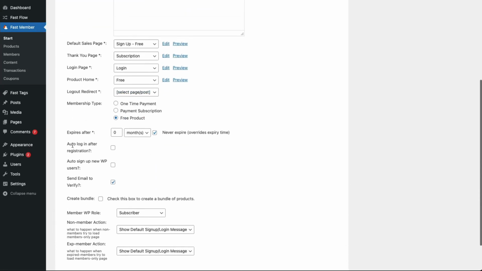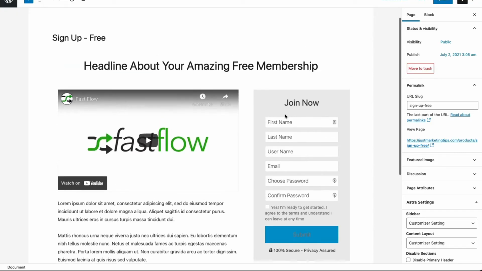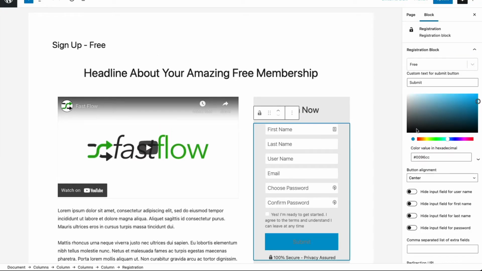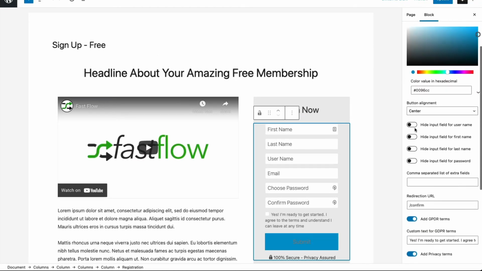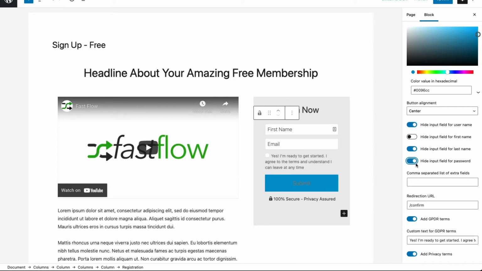And within the form itself, if we go and edit the page, you see the form's been added using a block. And the block has some options for the form, so we can hide the fields as we need. We can hide the username, hide the last name, and hide the password. Now it becomes like a basic opt-in form where they confirm their email address, and then they'll get emailed a password and login information once they've confirmed.